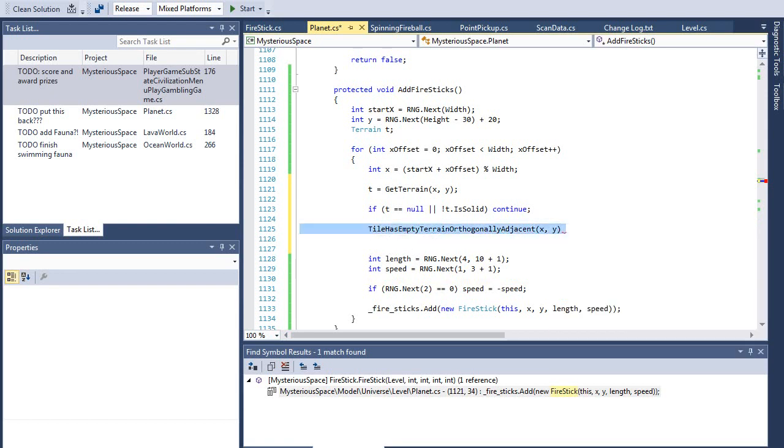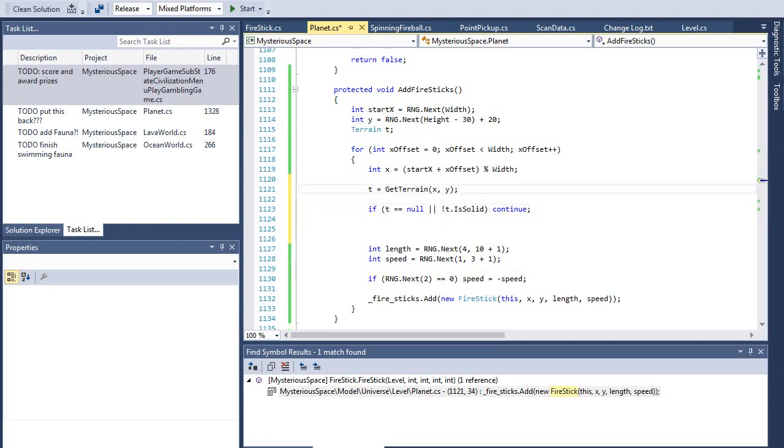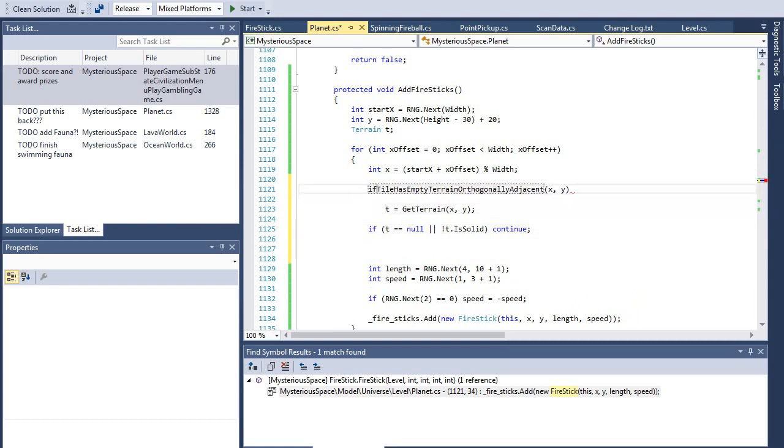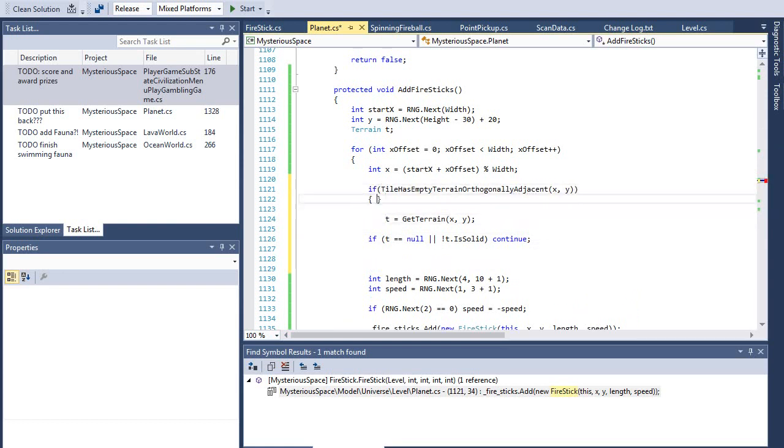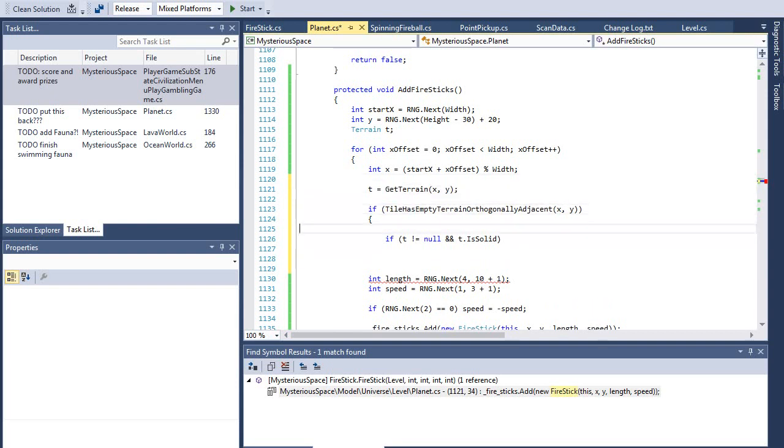Okay, so we don't even need the terrain yet for that. So if the tile has excellent terrain, if it's not null and it is solid, the very one that we found, let's check both, because getting the terrain isn't hard to do. Let's just check both at once.